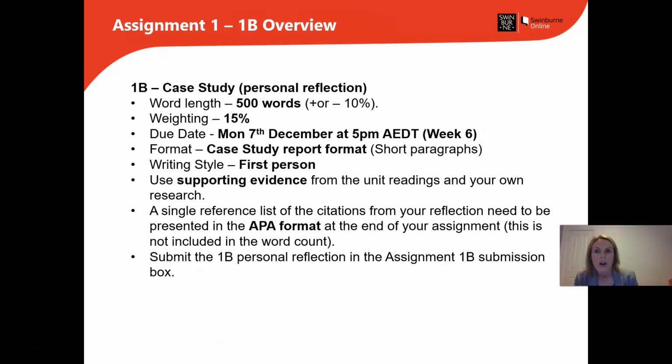Okay. All right. So for assignment 1B, this one is an individual task. So everybody needs to do this on their own. It's got nothing to do with the team. You do this after your team has completed 1A, but you will need to submit it at the same time. So it is due on Monday, the 7th of December at 5 o'clock as well.